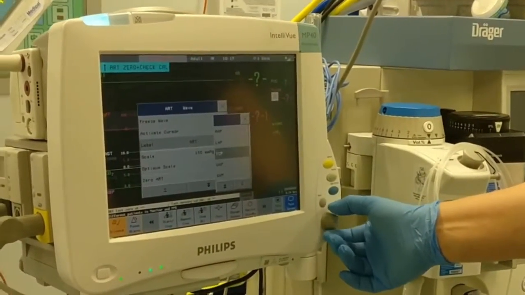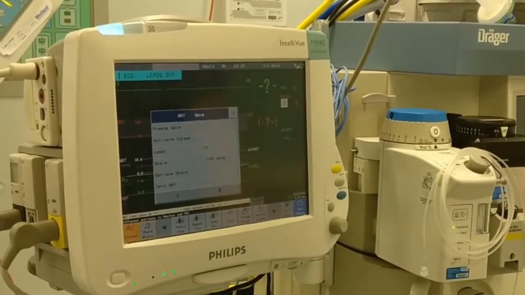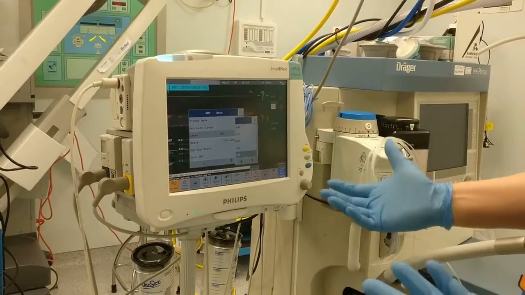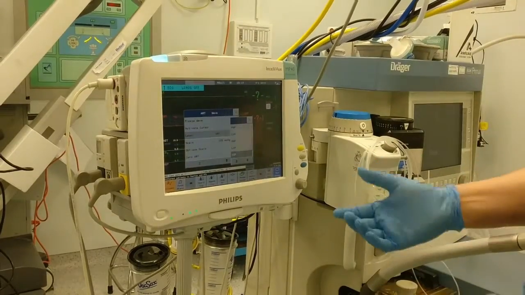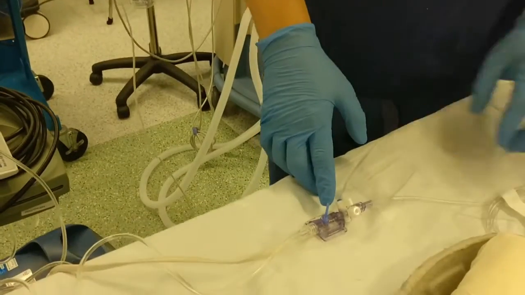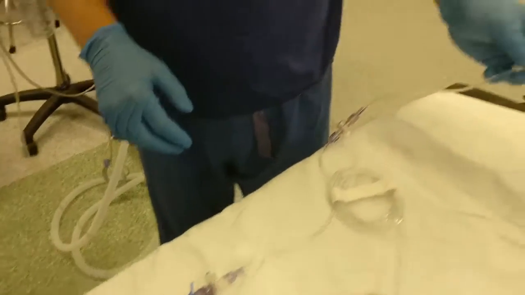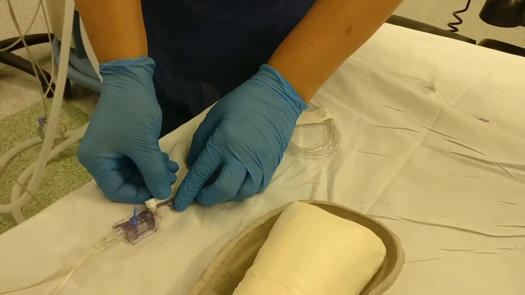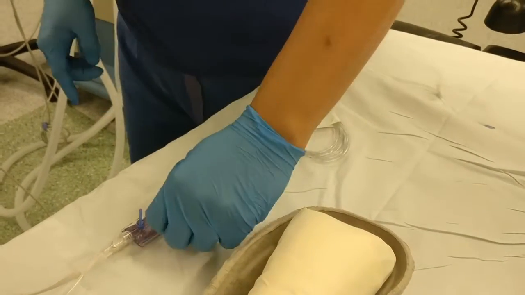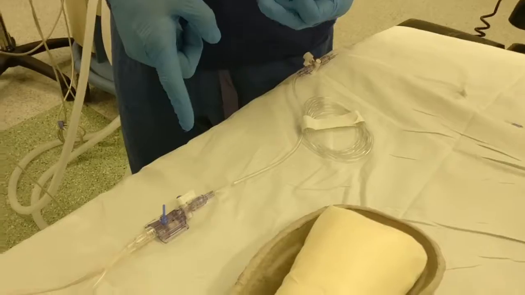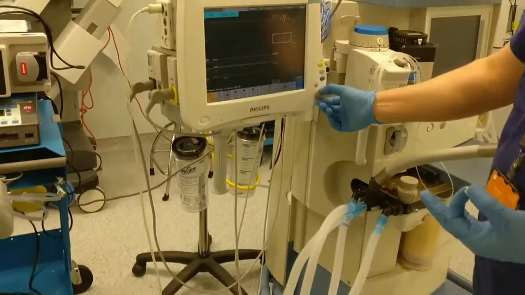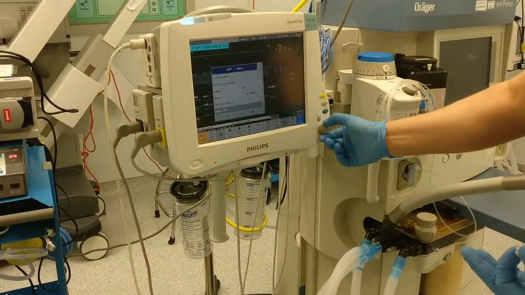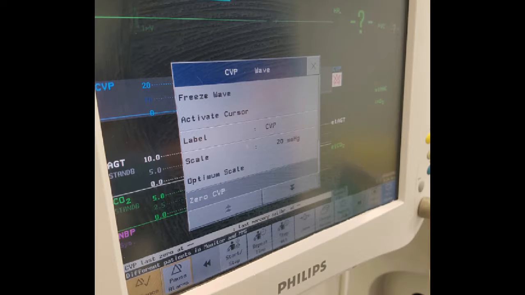The next step is to zero the system, calibrating it so that the initial value is 0 millimeters of mercury. This is done by turning the switch on the transducer so that it is off towards the patient, or pointing towards the line that will be inserted into the patient. Then going back to the anaesthetic monitor, using the scroll wheel you can select the pressure area of the screen and then select 0 CVP to zero and calibrate your setup.